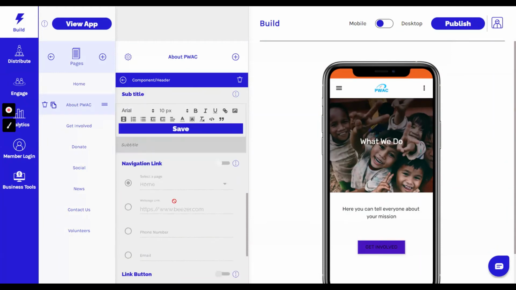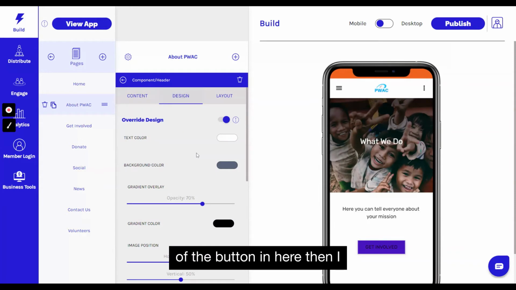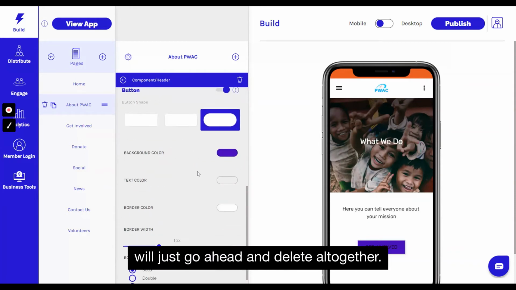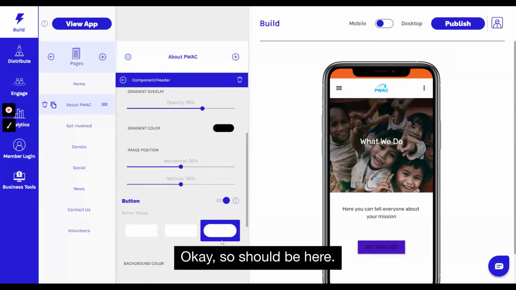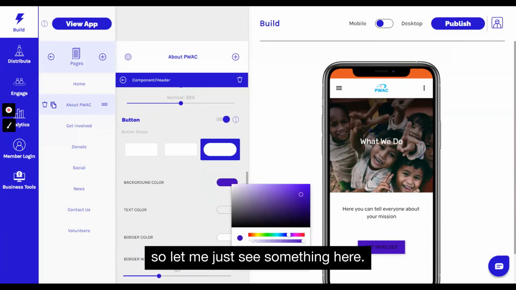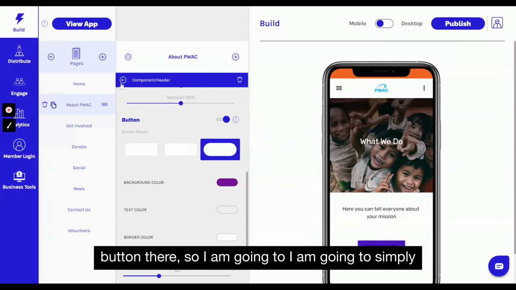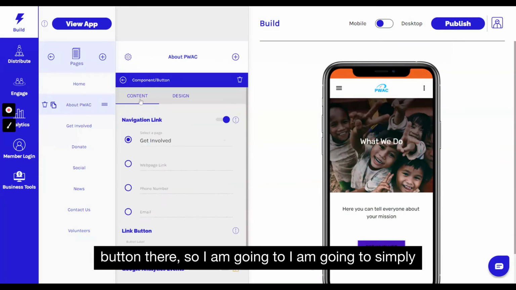So if I don't see where it allows me to change the design of the button in here, then I will just go ahead and delete it altogether. Okay, so it should be here. Okay, did I override design? So let me just see something here. Like I said, we're doing this in real time, you guys. So, yep. Once again, I'm not sure what's going on with that button there. So I am going to simply delete it.